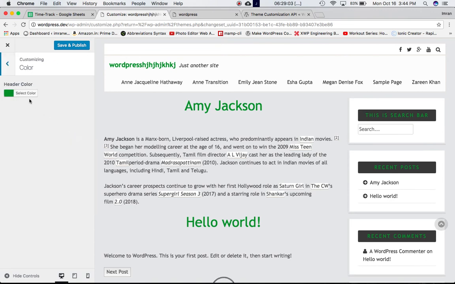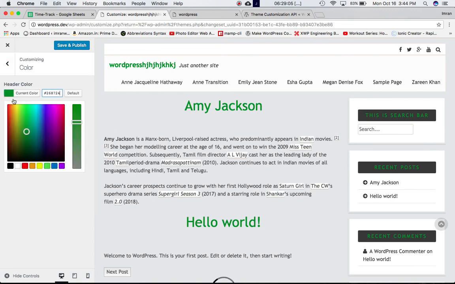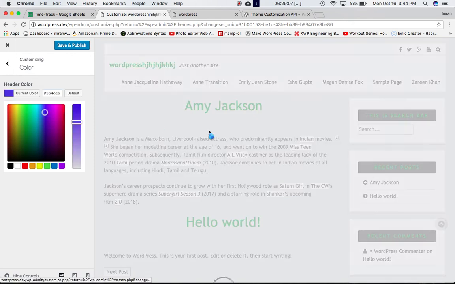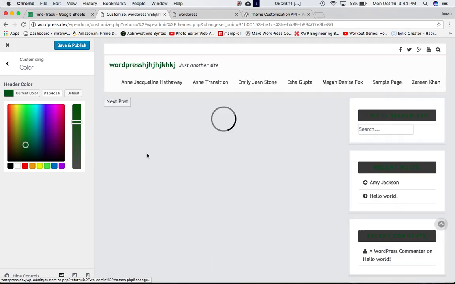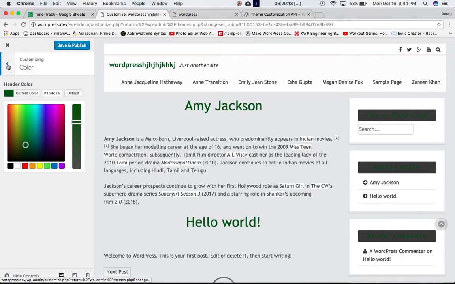Okay, so the job of this tool is basically to change the color of the headings and the site title, etc. If you click on it, you can just click it and see it dynamically.